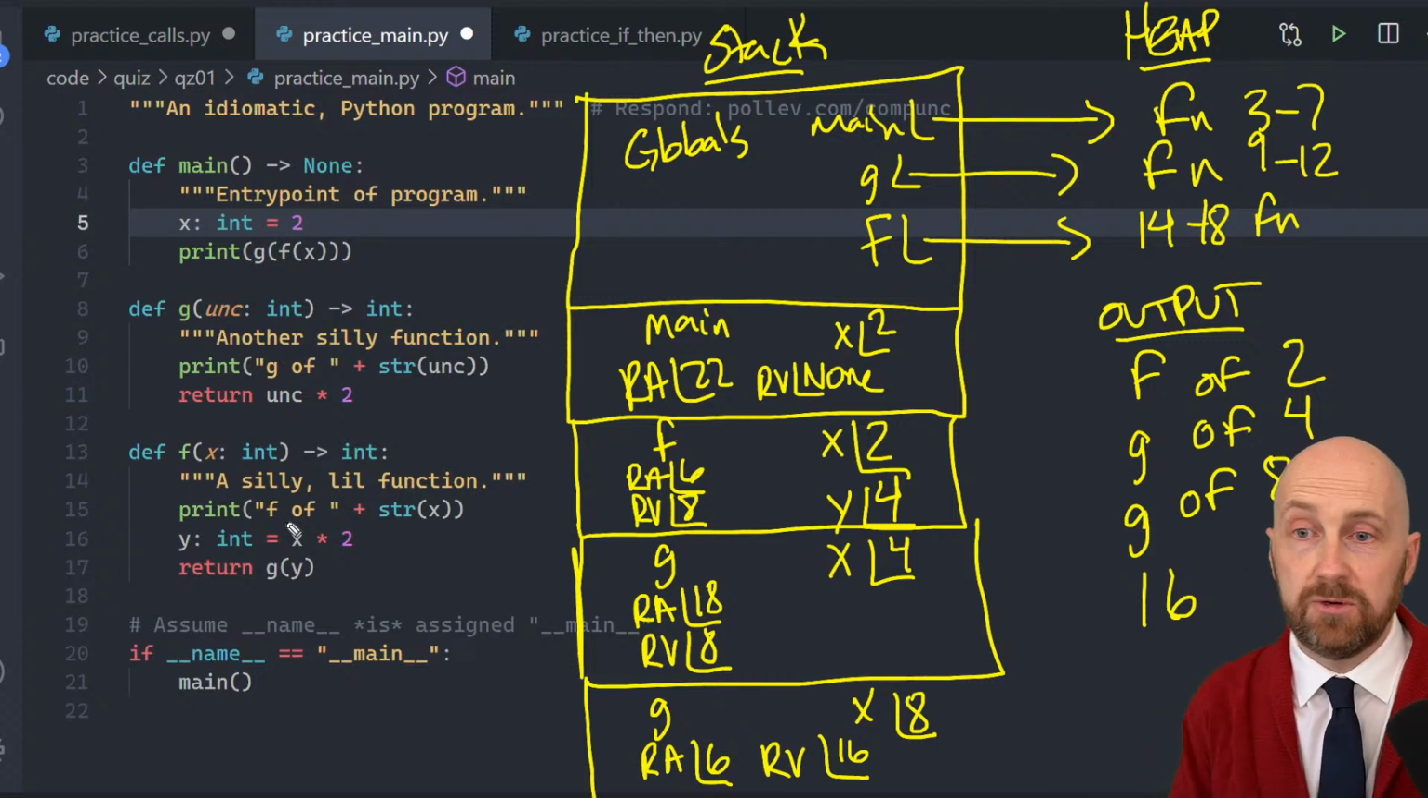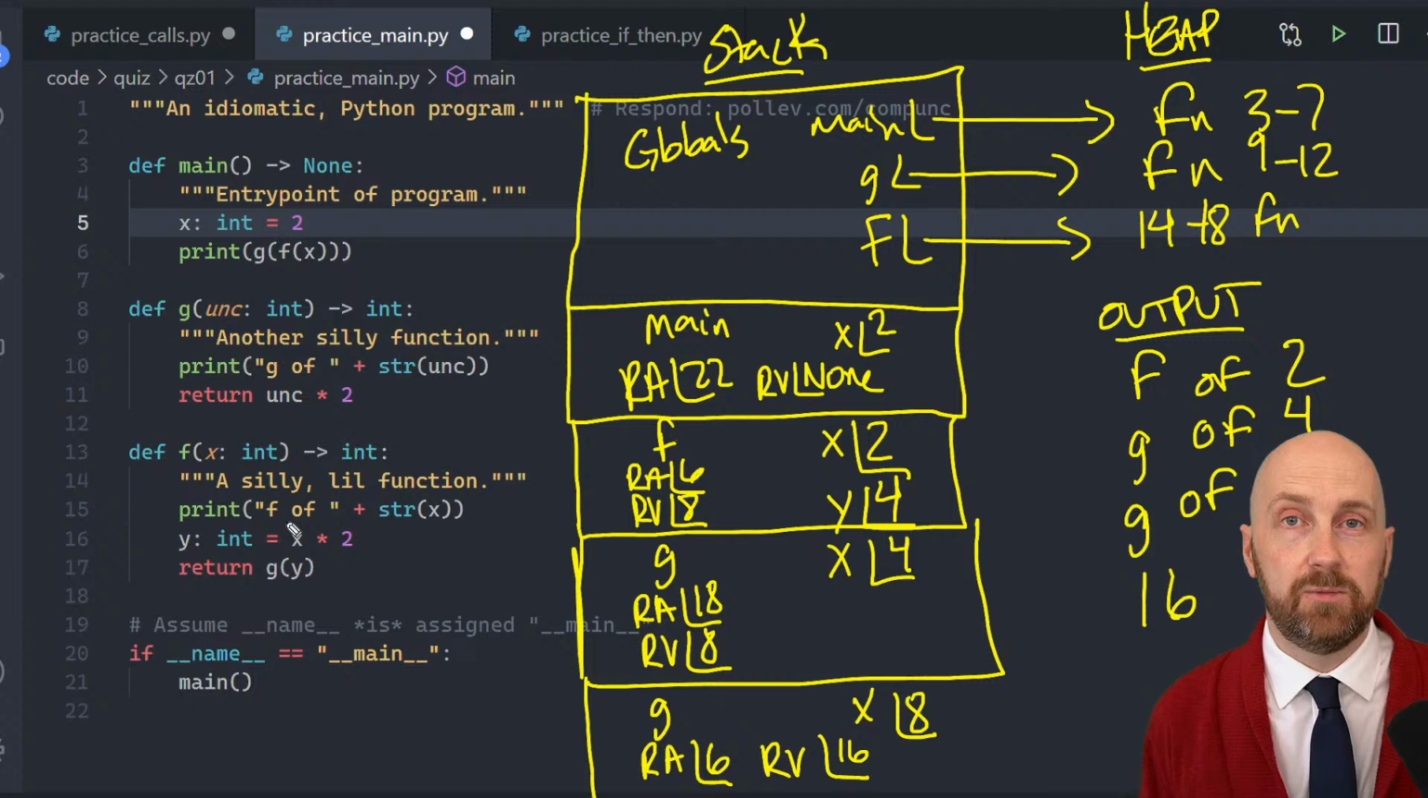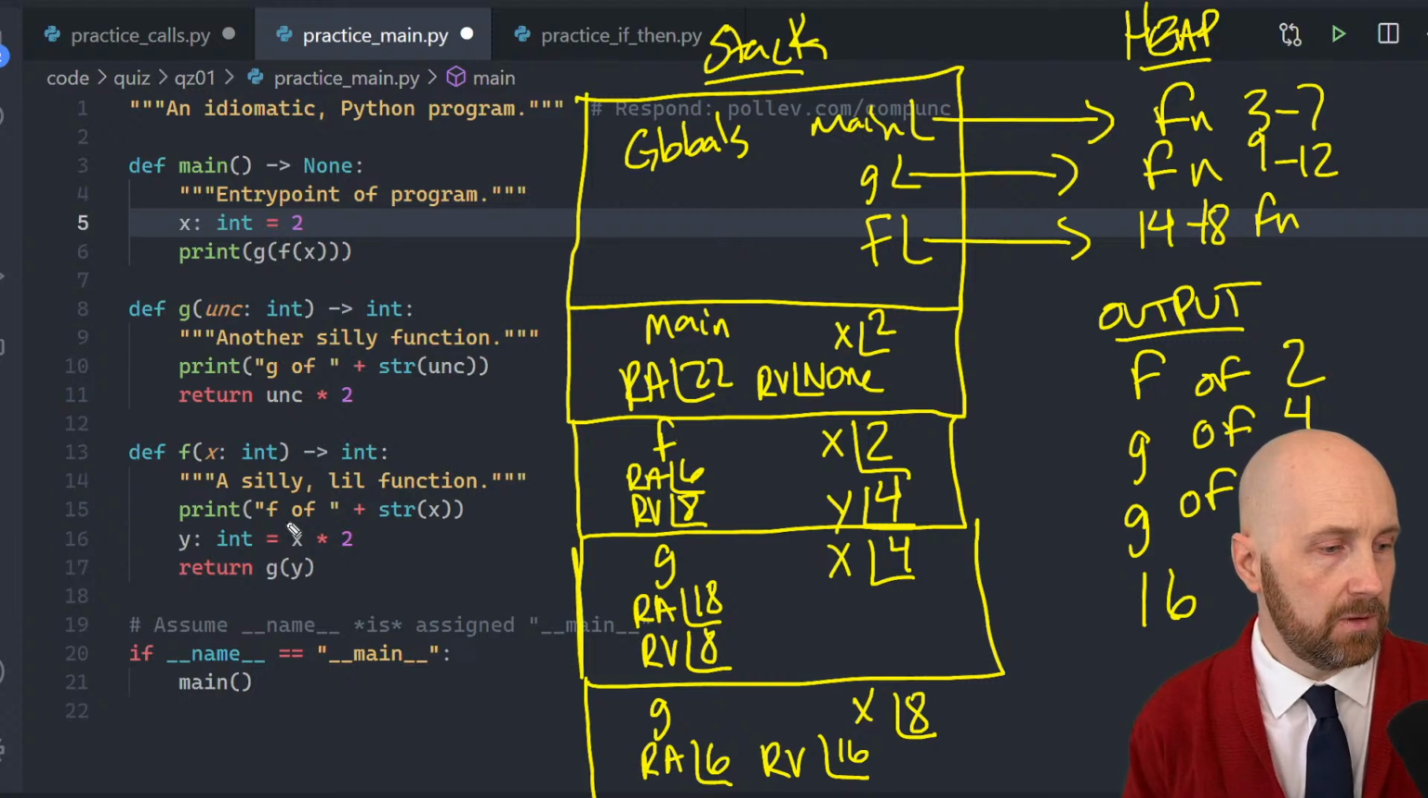And being able to trace through these programs step by step like this is a valuable skill that we find is very helpful in making actually writing programs more understandable.